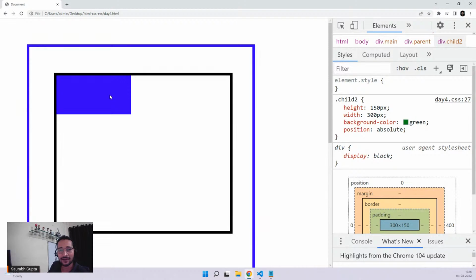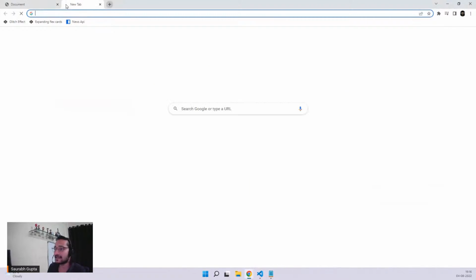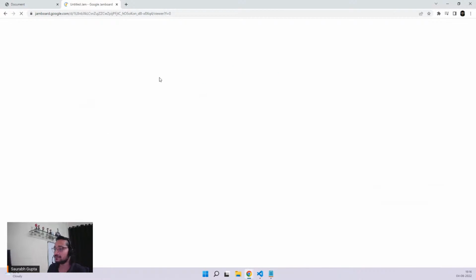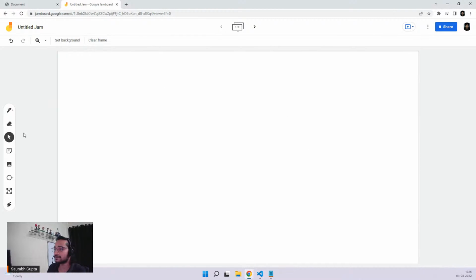So guys, every positioned element has an index which starts from 0. Think of it like this. Let me open a Jamboard. When you have positioned everything, if all of them have absolute, they're like this, one on top of each other. So this is the third element, this is the second element, this is the first element, and all of them have an index of 0.